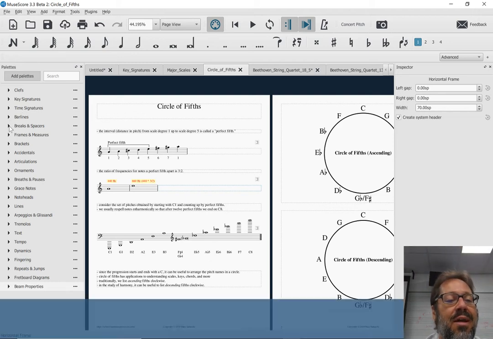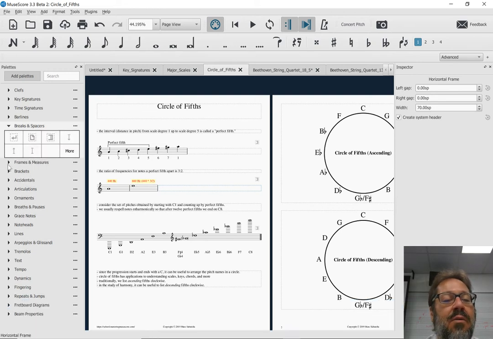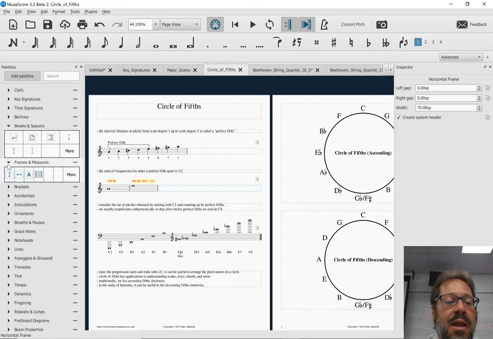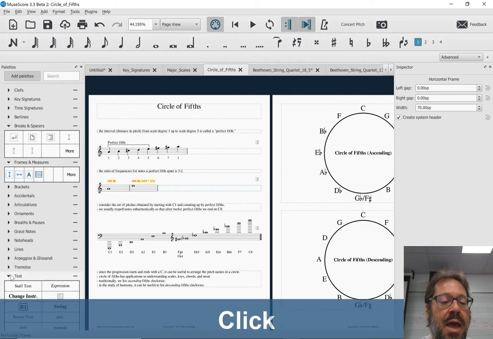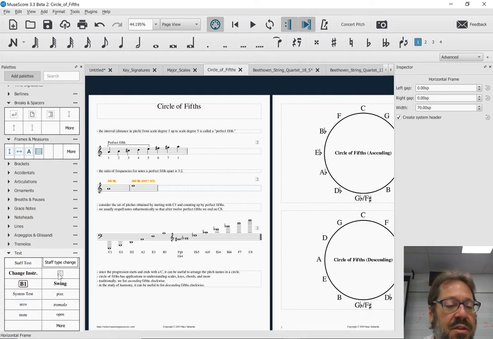And also, I've never loved the idea that we have this breaks and spacers palette and a separate frames and measures palette. I get what they are. I implemented a lot of this stuff or helped implement a lot of it. But at some level, the function of adding breaks versus adding spacers versus adding frames, there's a lot of overlap in these things. I sometimes wish there was just a palette called page layout that had all of those things, and also, for that matter, had this guy, the staff type change that was added for MuseScore 3.